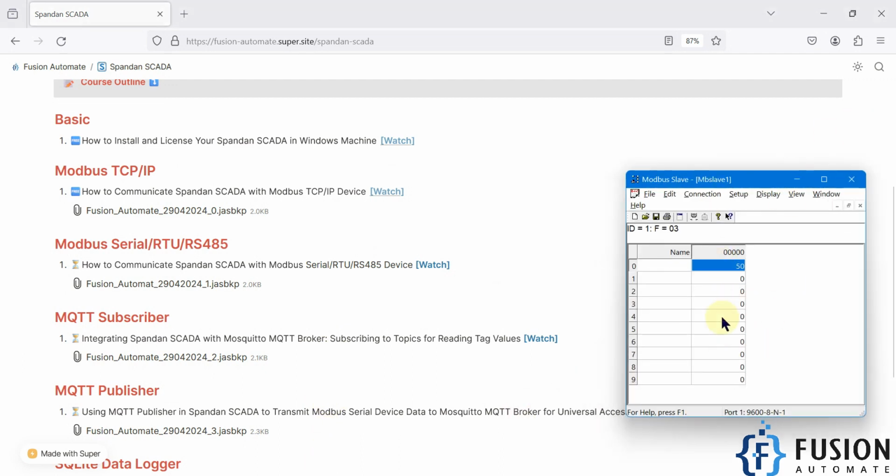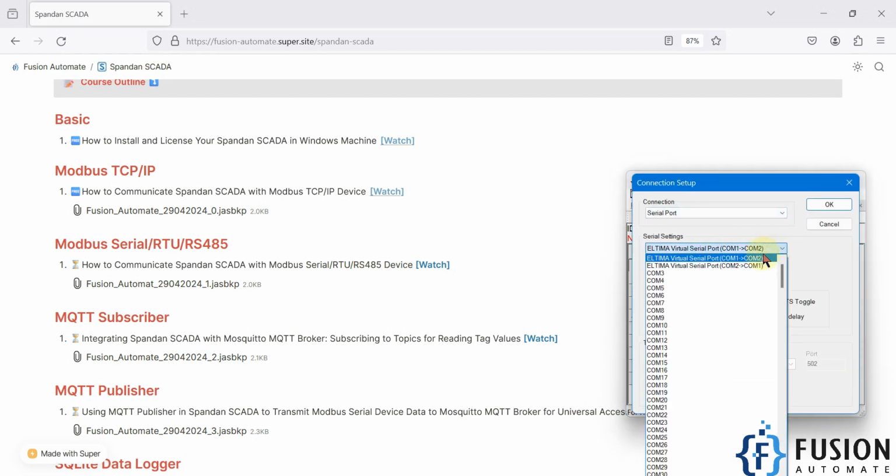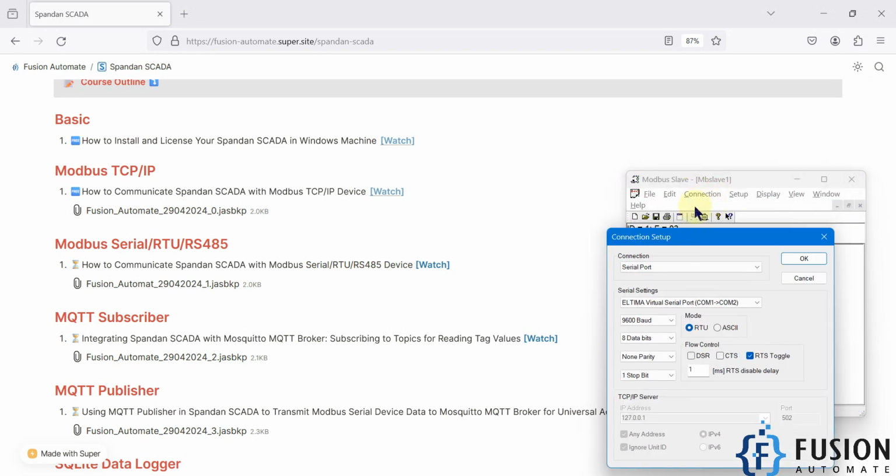Right now you can see my Modbus slave software is running on COM1 with a 9600 baud rate, data bits 8, parity none, and stop bit 1. So it's serial communication, correct? If I disconnect and connect it again, you can see COM1 is connected to COM2 internally. So whatever data this Modbus slave software provides on COM1 will be available on COM2. So we can use Spandan SCADA to connect with COM2. Basically it will connect with the Modbus slave software, which is acting as a Modbus serial device.